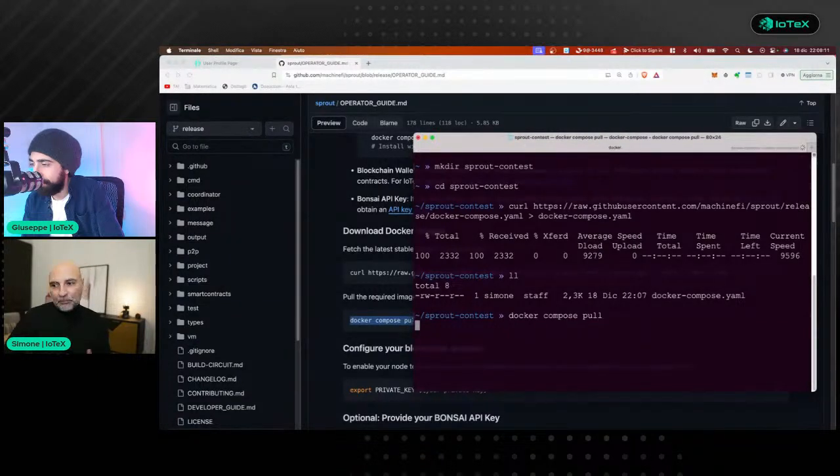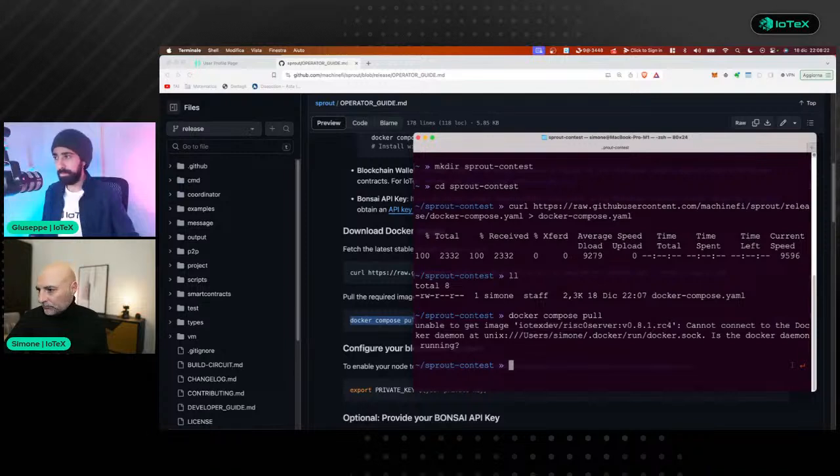I'm only pulling them, not running them directly, because in theory you should first deploy. Oh, I'm sorry, I'm not running Docker. I try not to run Docker on my Mac because it's so resource intensive. Just try to keep it closed.